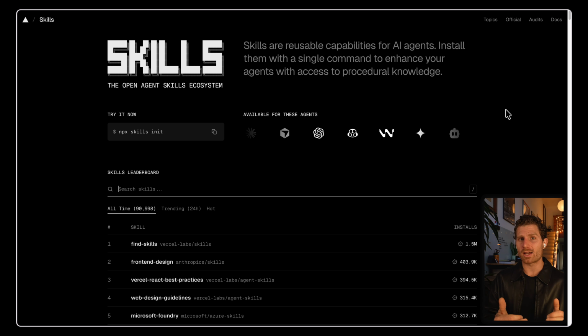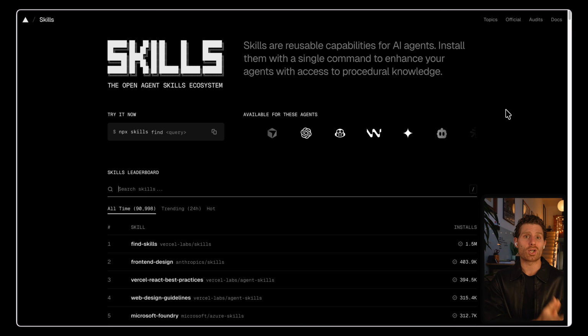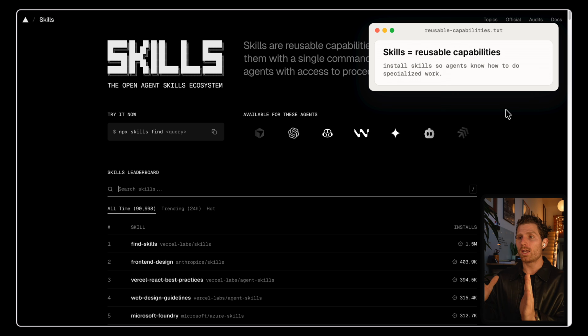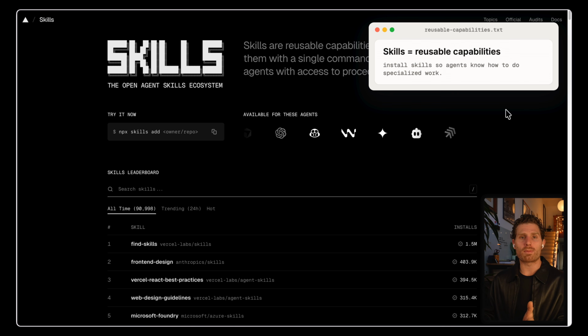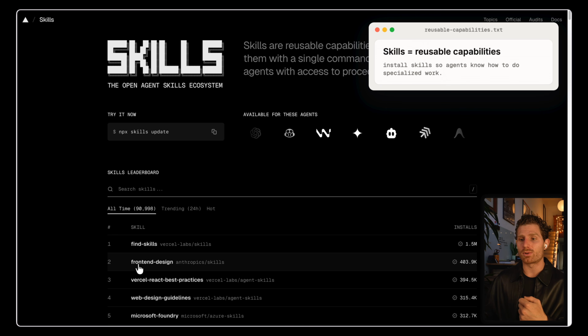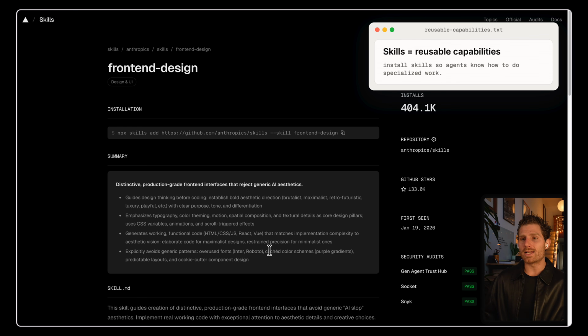So I'm going to show you exactly how to do just that, and I'm even going to give you a way to share skills across your team. So skills are reusable capabilities for AI agents, right? We can install skills into a directory, for example, the front-end design skill, and this is going to help our agents. It's going to help Claude. It's going to help Codex do things like design front-end UIs.